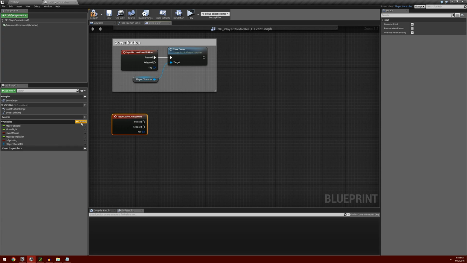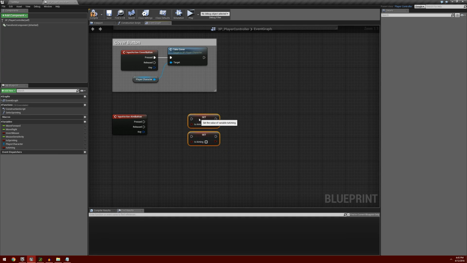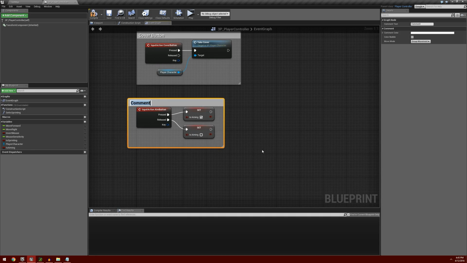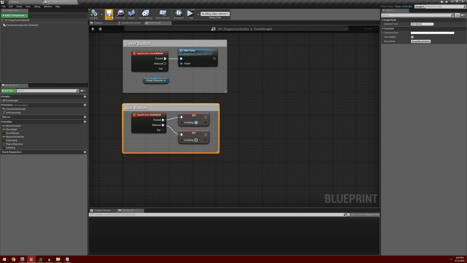So we're going to create a new variable. It's going to be a Boolean, and we're going to call it is aiming. And we're going to set this variable, and we're going to need another copy of it as well. So one will go from pressed to set is aiming, and when it's pressed, set is aiming to true. And from released, we're going to go to the other set is aiming, and we're going to leave it empty so that it is false. I'm going to put a comment box around it and call it aim button. And that's all we're going to have to do in the controller. So we'll compile and save.